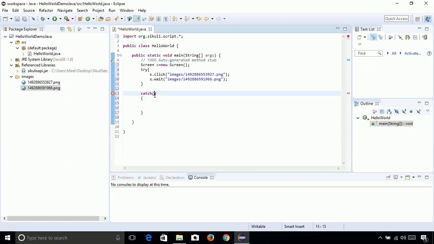Here in the catch we have to handle the FindFailed exception, because if the image is not found on the screen, then it will raise the FindFailed exception. So we are going to handle that. And now let's hold this catch section for a moment and continue with our program.